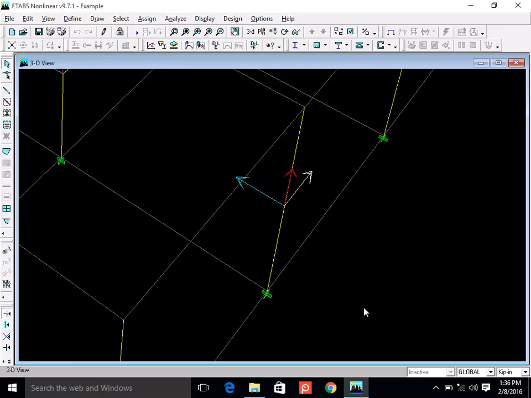Okay. So corner columns have biaxial bending, edge columns have uniaxial bending, and perfectly centered columns have axial force and no significant bending. Now these are general statements. There may be some variations, right?